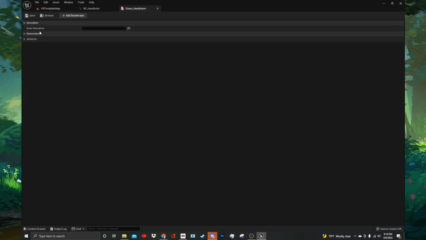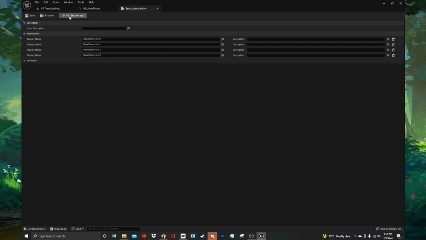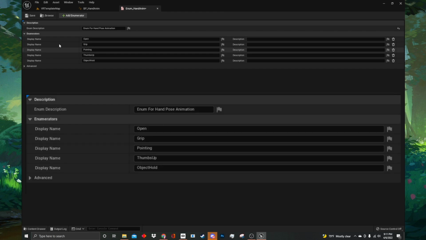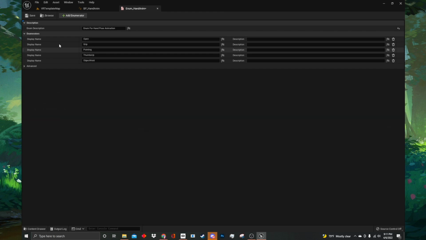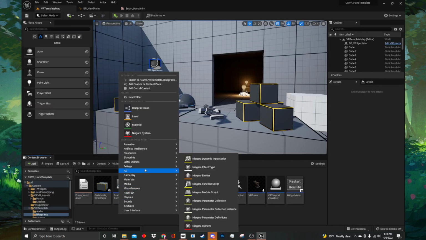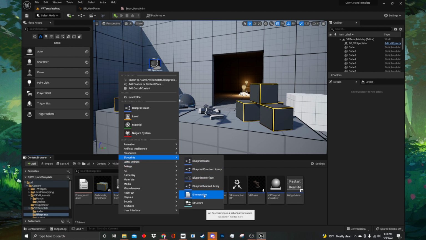Once inside, you will see an empty enumerator because we need to add our specific hand poses into it. To do this, look at the top of the enum where it says Add Enumerator and click New. Do this 5 times in total, and we want to name them in order. Start with Open, then Grip, then Pointing, then Thumbs Up, and finally Object Hold. When you are finished, your enum should look like this. Once you have your hand enum set up, go ahead and save it, and then we want to close it. We're going to create another. Right-click in the content browser, scroll down to Blueprints, and select enum again.